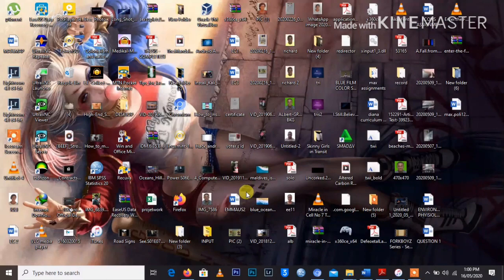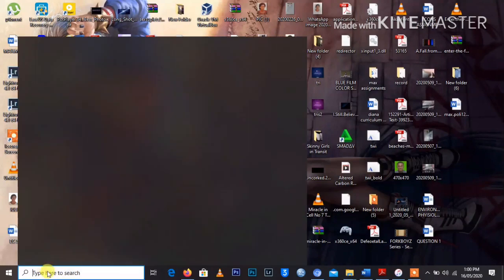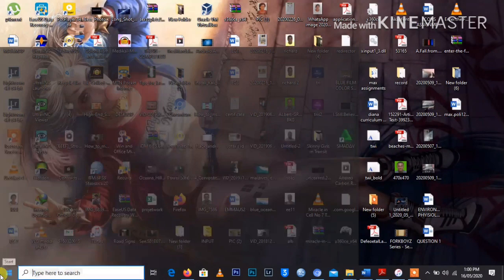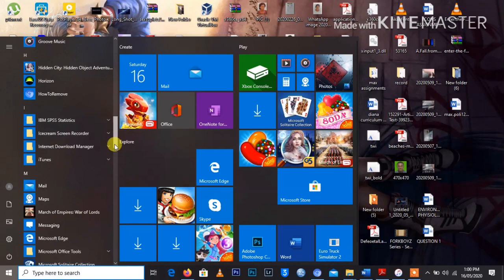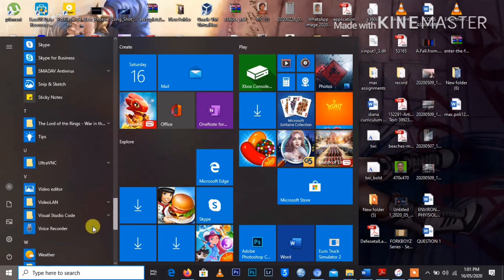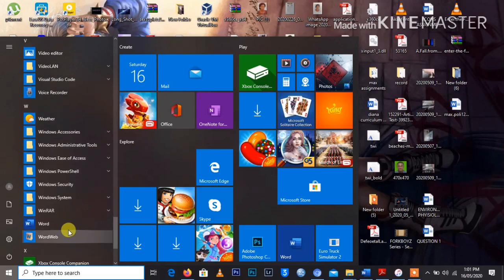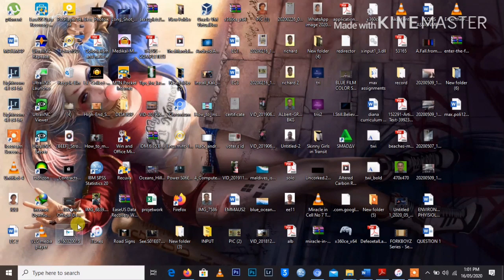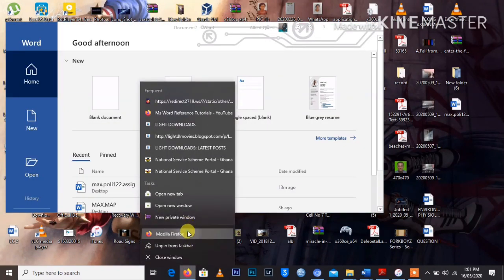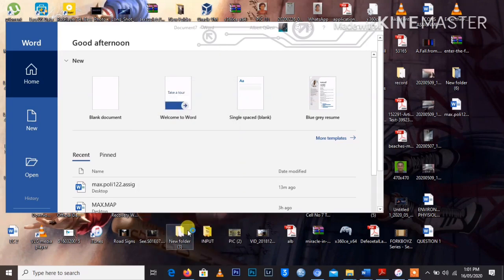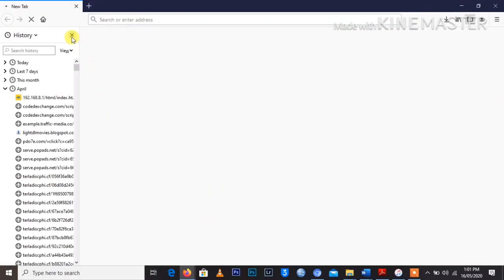To start with, let's launch our Word and also our browser. After launching Word, continue from there. Then also don't forget to launch your browser as well, because you need both to do the work. It's really important that you have these two before you do anything.